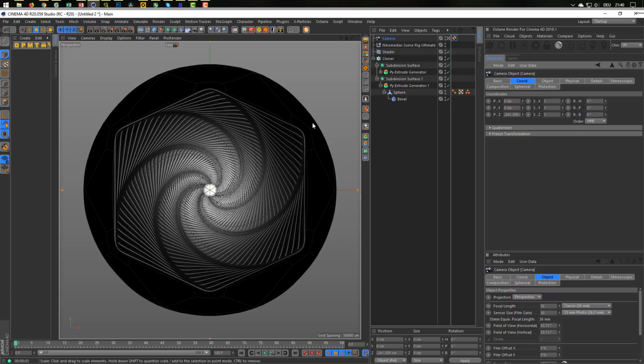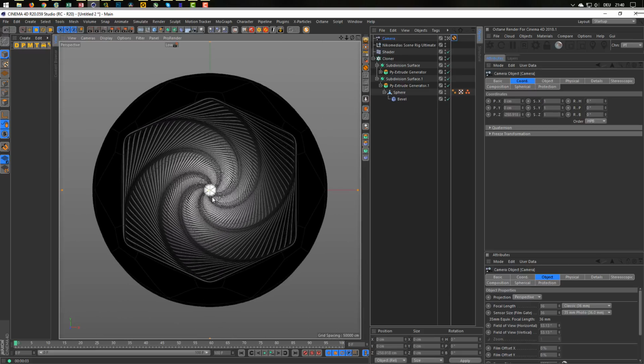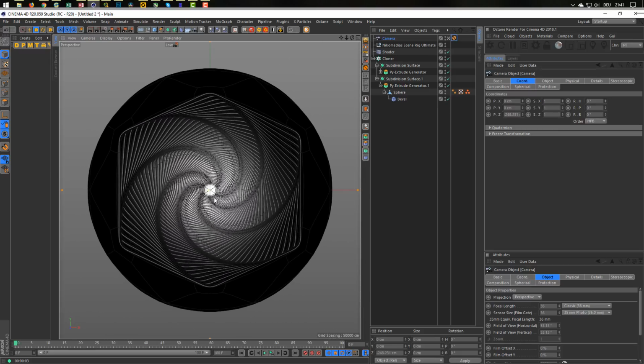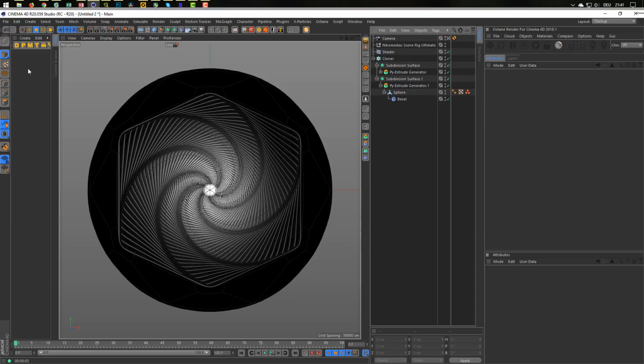Just in the C and the Z I can work. This would be a nice effect here. Okay, I don't want to see the camera, and now let's make a material for this.